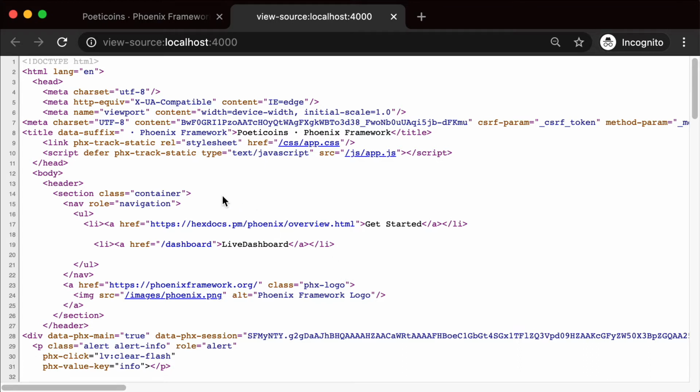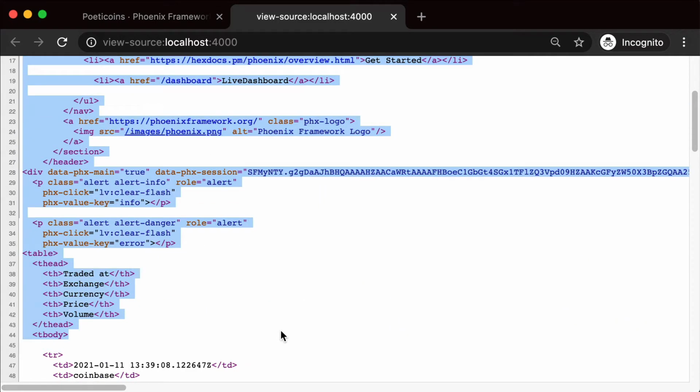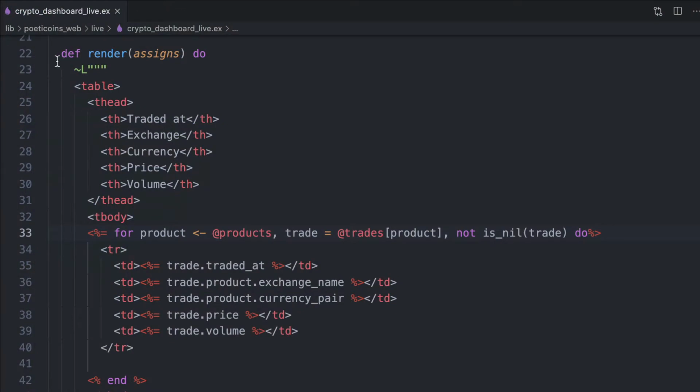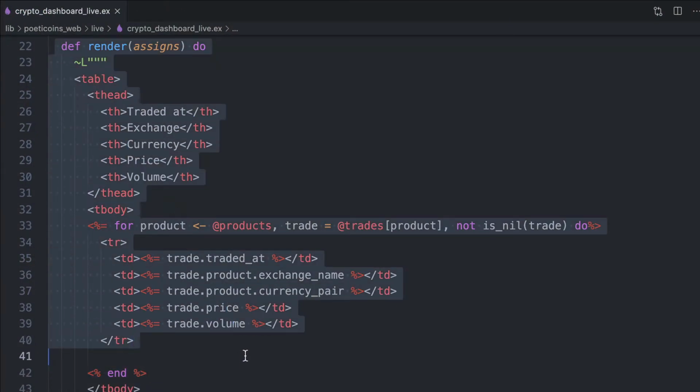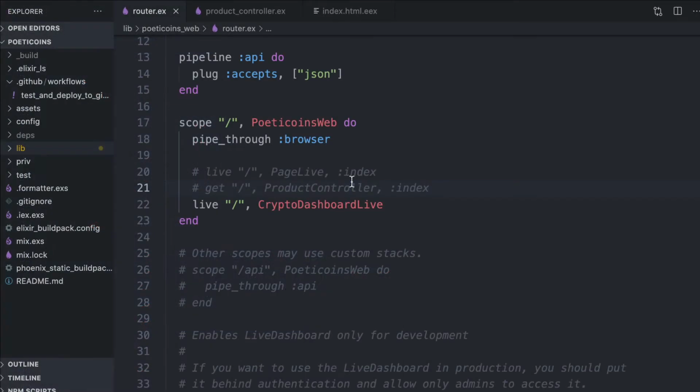normal HTTP GET request to get the fully rendered HTML page from the server. But our LiveView template is made by these few lines of code. So where does all that HTML come from? Like regular views, LiveViews are also rendered in a layout. So let's start with the regular views.